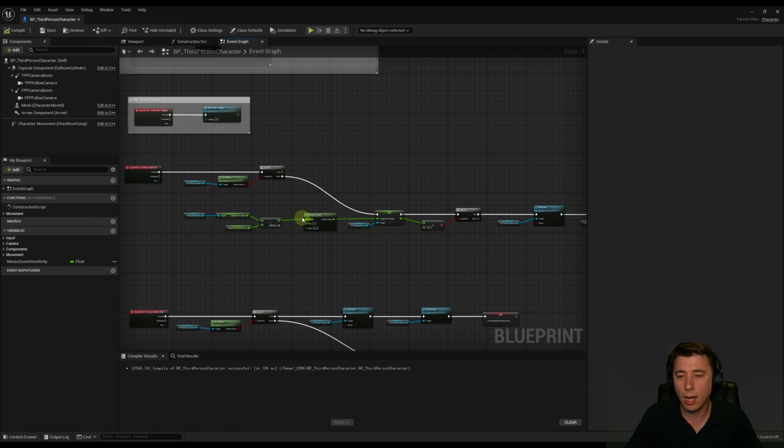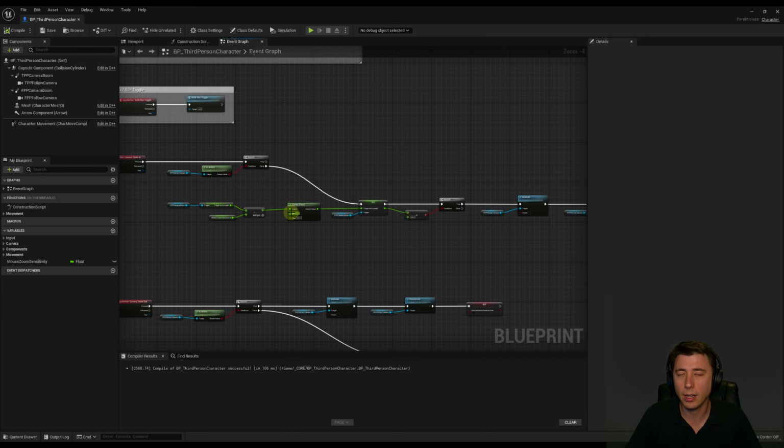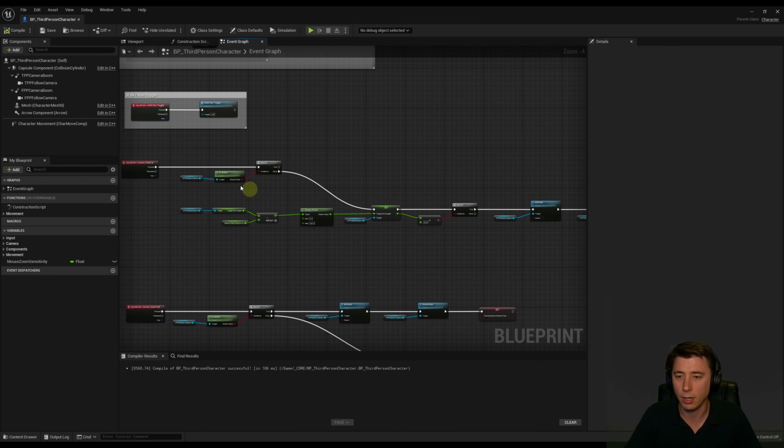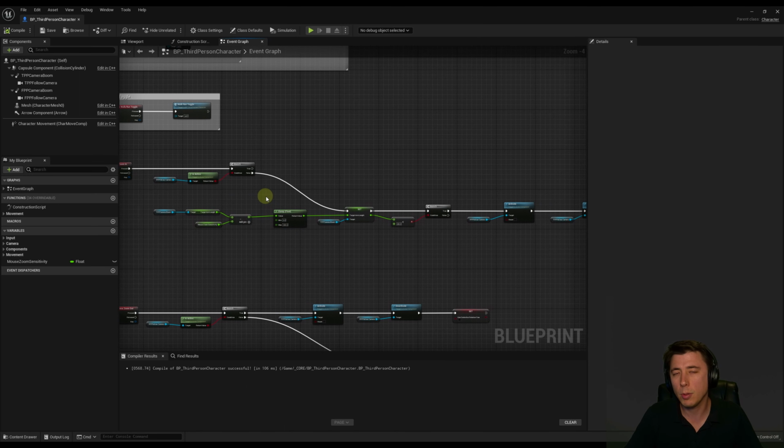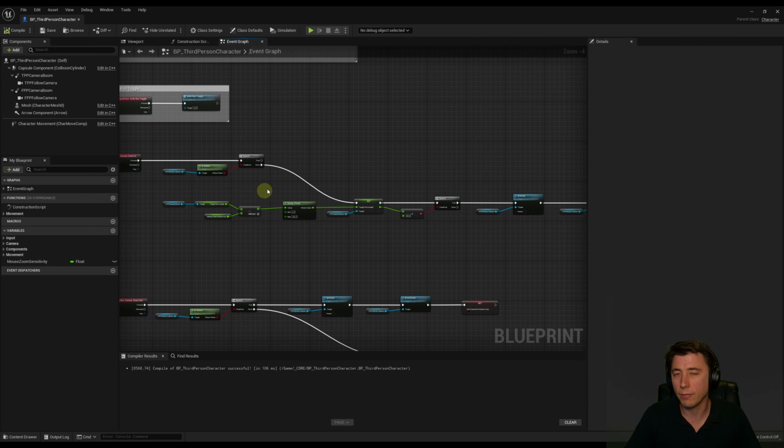And so for this, because we don't need to reference it outside of this blueprint, it's really intended for our player, for our third person character. I think we could use a different functionality instead called a macro. And macros are very similar to functions, but I want to go over some of the differences between the two so you know when to use a function and when to use a macro.